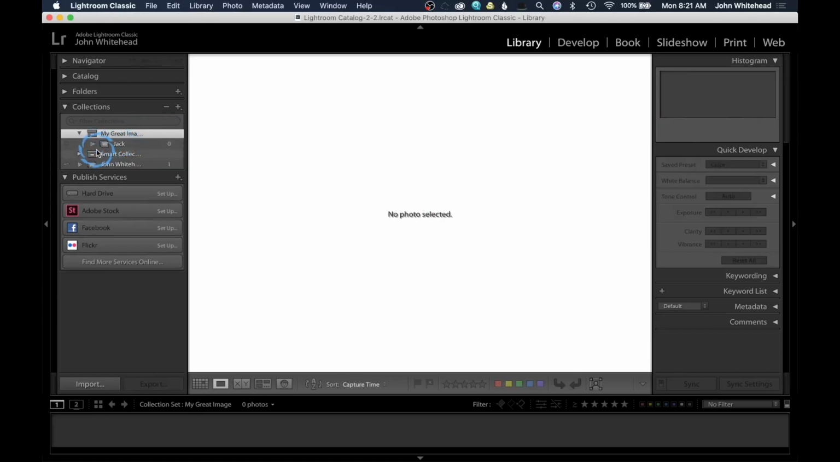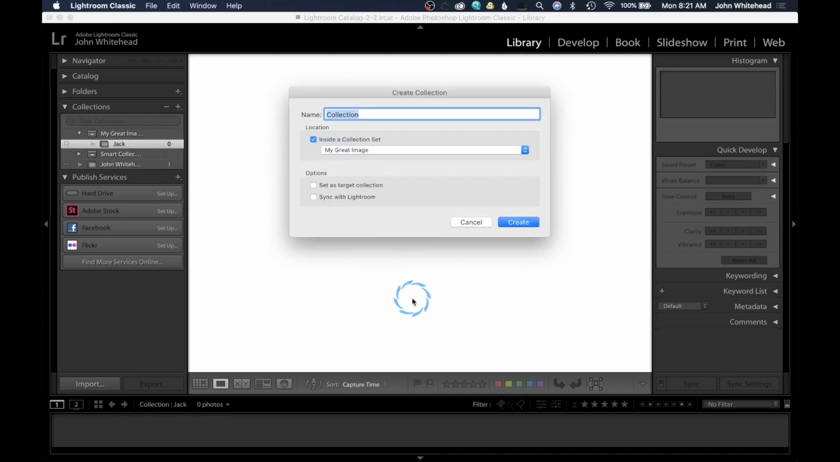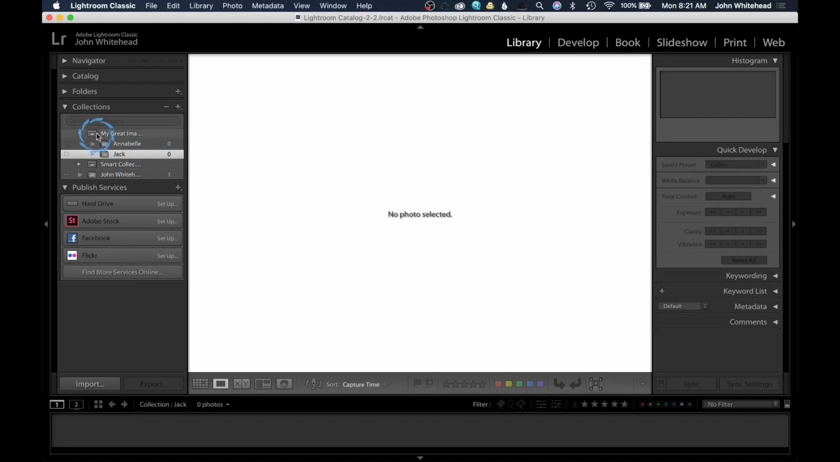So right here we have a collection set, and inside that collection set we have a collection for Jack, who would be my dog. Now we can come down here and create another collection. So I can hit another collection, and we will do this one for Annabelle, who's my other dog, and we'll go ahead and hit create. You can see inside of this folder, we now have two collections. And every time I take a picture of one of those dogs, I can put it in this collection and it will automatically be there.